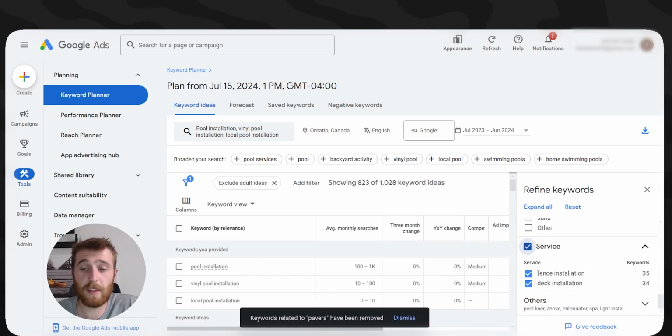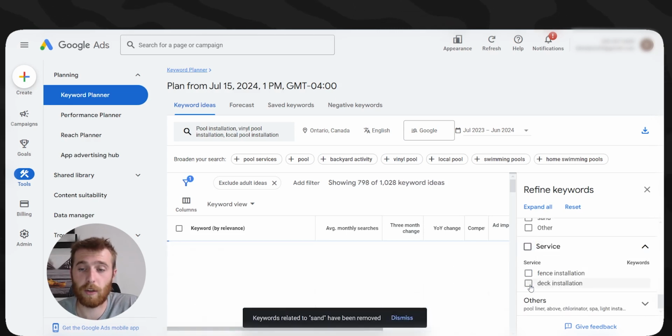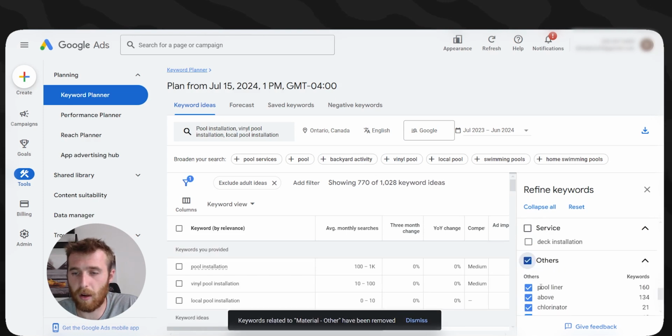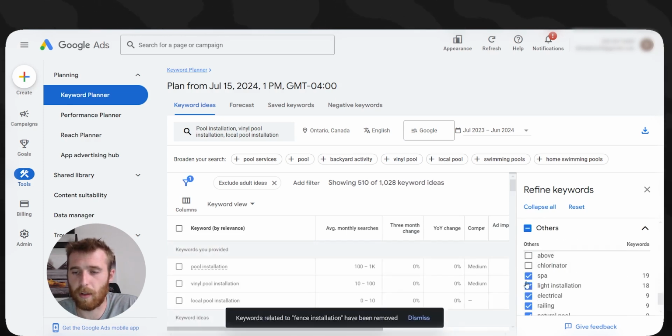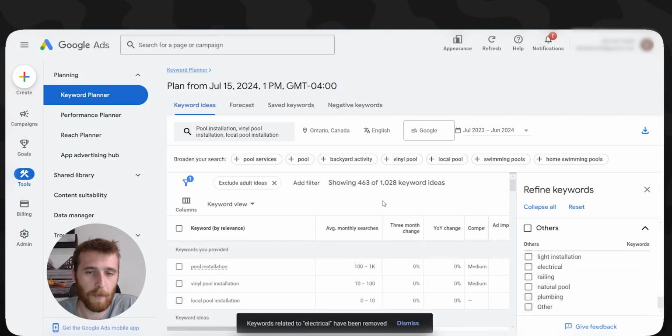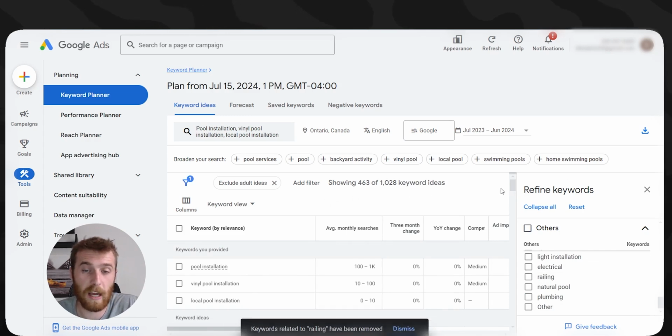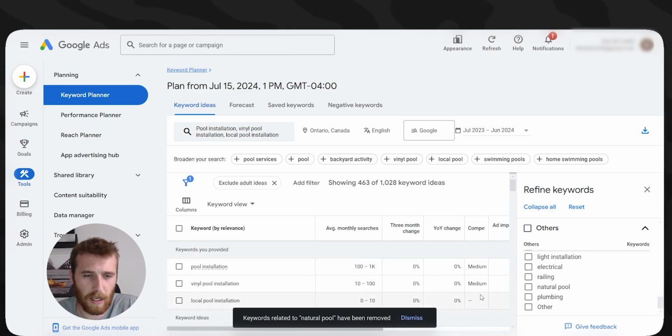Services, do we do fence installation and deck installation? Maybe not. We can uncheck those. Others, and you can look through all of this. Of course, this is going to be all different for you, but this will drastically reduce the waste of time you have to go through here. And now we're already down to 463 keywords out of 1,028, which is really nice.